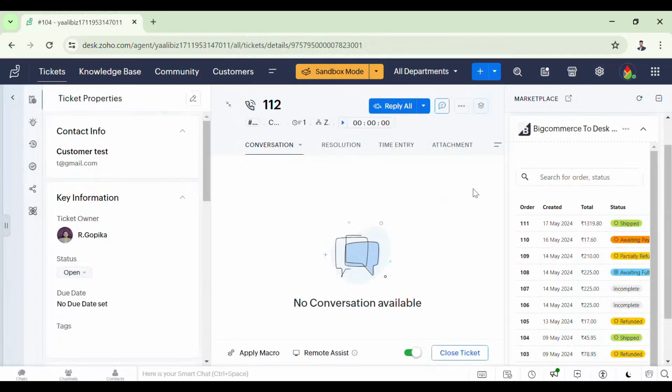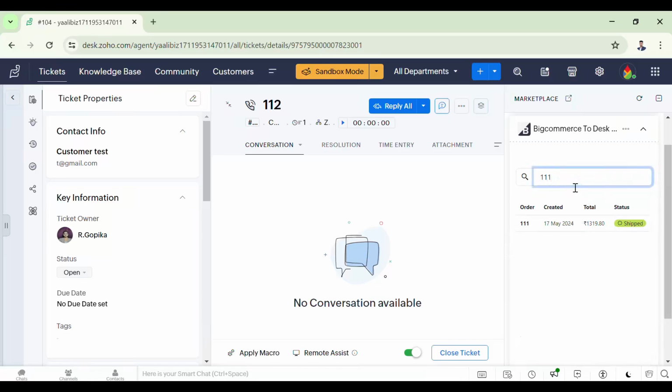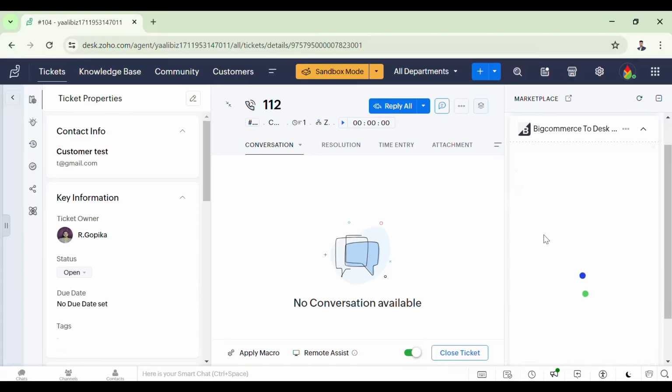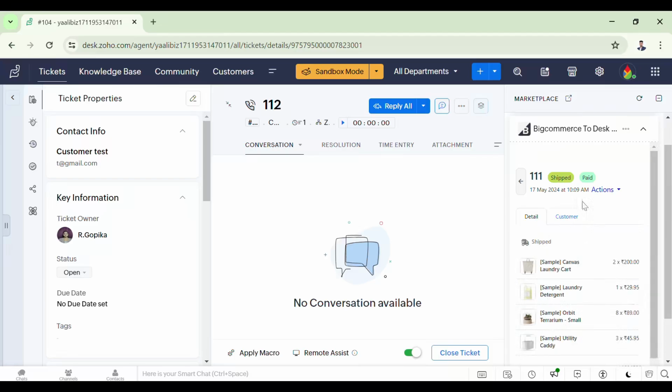In the Tickets module, you can see all the BigCommerce orders associated with the ticket email. You can search for specific order ID. Also, you can search for order status. Click the order. You can see the order details like order status, financial status, order created date and time.